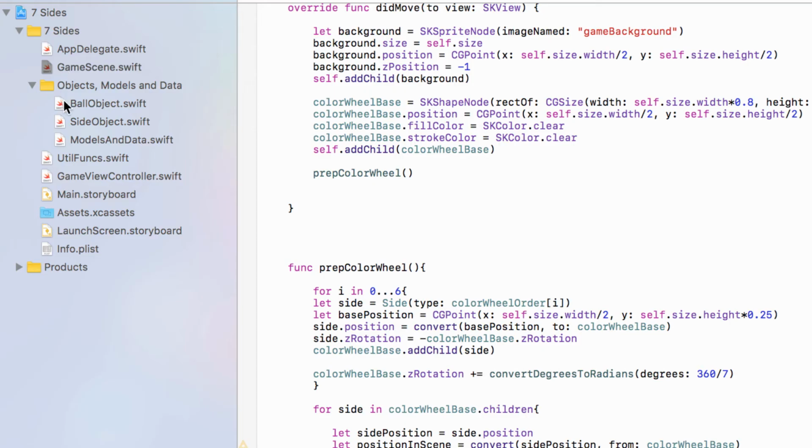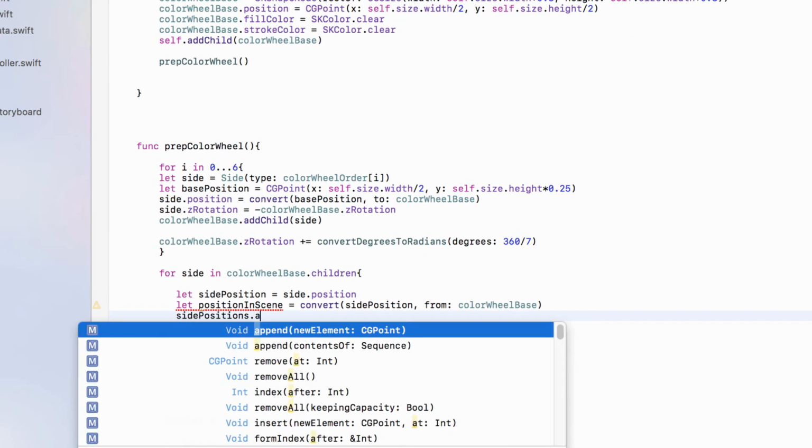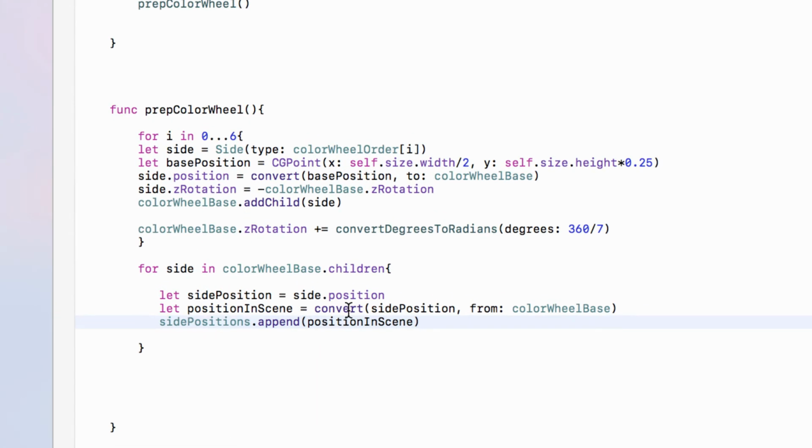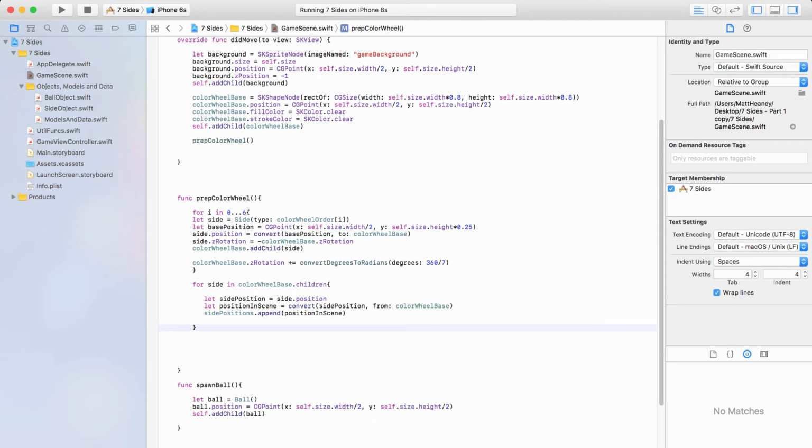All we then have to do is take our array, side positions, and add position in scene. So basically all we're doing is getting the position of each of our sides. We're doing this in a loop, so we're doing this to all of our sides, getting the starting position of each of our sides, figuring this out in terms of where these are in the scene, because these belong to the color wheel base, so they have a different coordinate system for their position. And because the ball is part of the game scene, we have to work with these positions in terms of the game scene, and we then added this position to our array. So now we have an array called side positions that holds the starting position of each of our 7 sides.